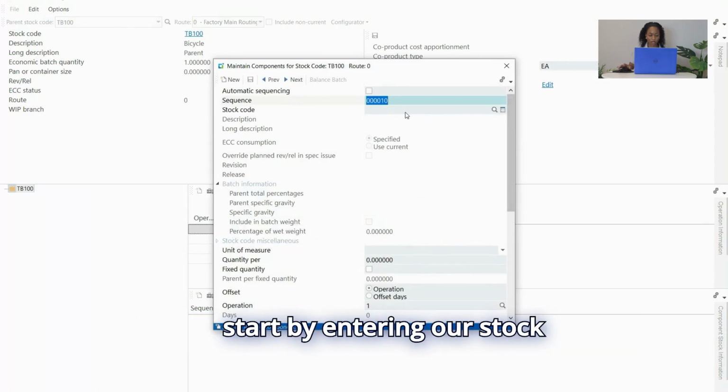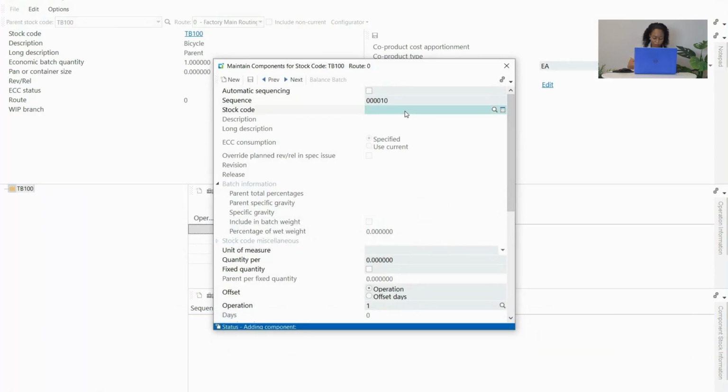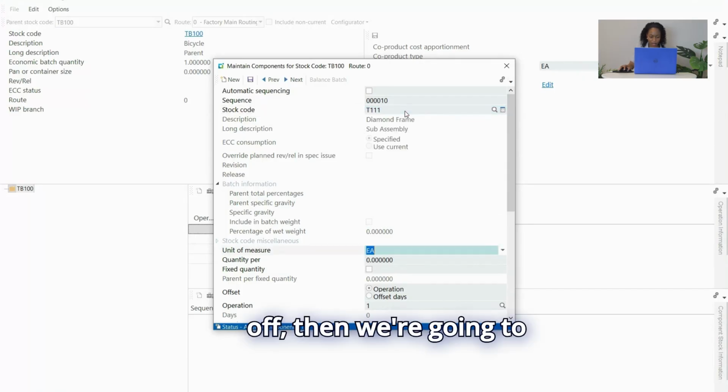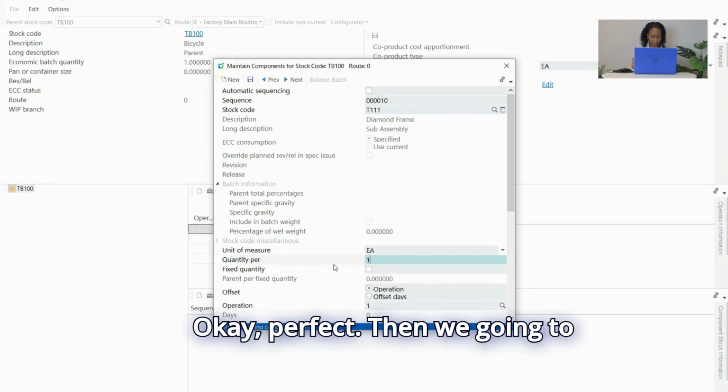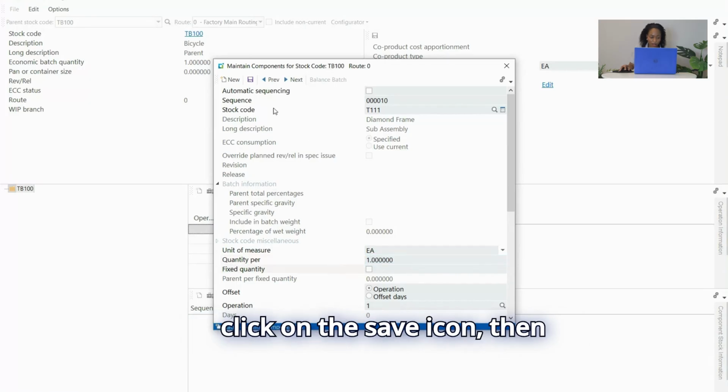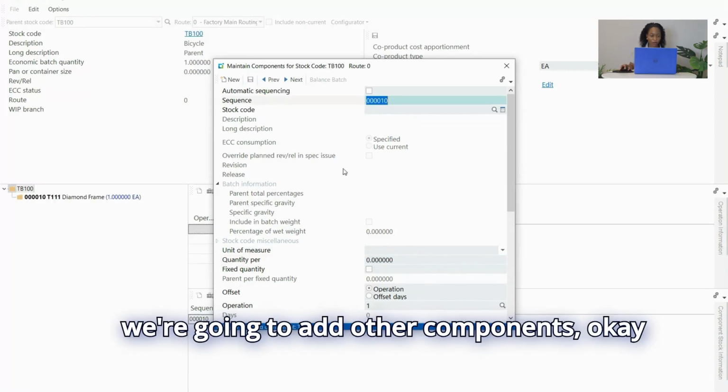Okay, great. We're going to start by entering our stock code. And we're going to tap off. Then we're going to enter the quantity. Okay, perfect. Then we're going to click on the save icon. Then we're going to add other components.